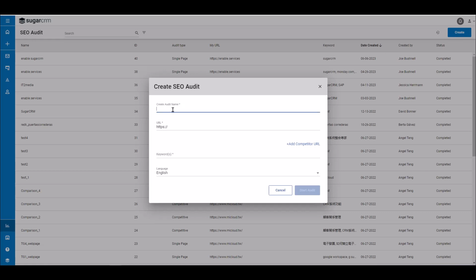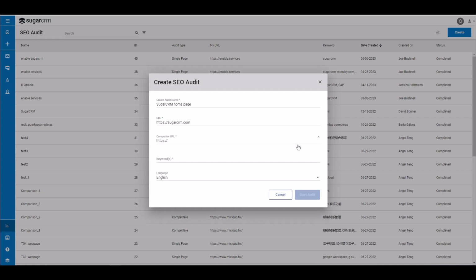First, you want to give your audit a name. We'll call this the SugarCRM homepage and add our URL. You may also add a competitor URL if you want to compare your site to your competitor's site, or perhaps different pages of your own site. You can put any URLs you'd like in here, and it will just give you a side-by-side comparison of all the diagnostic points based on the keywords you enter here.